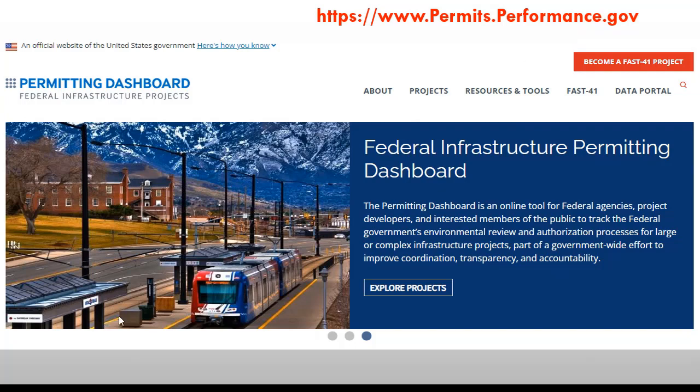Fantastic. All right. So on this slide is just a screenshot of the front page of the Federal Infrastructure Permitting Dashboard. And that's the URL there, permits.performance.gov. This is a website and dashboard that's open to everyone, including the public. It was initiated back in the Obama administration and really fired up during the Trump administration, and has continued to be used heavily with the Biden administration.